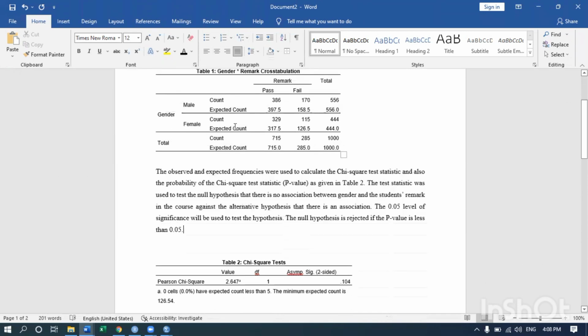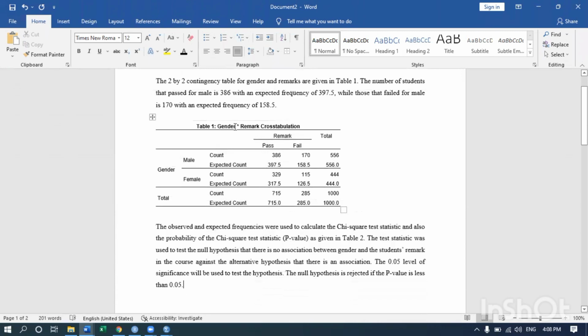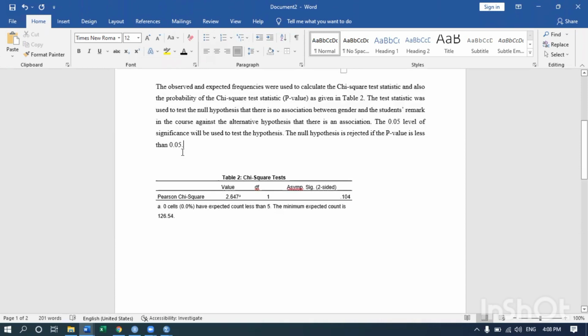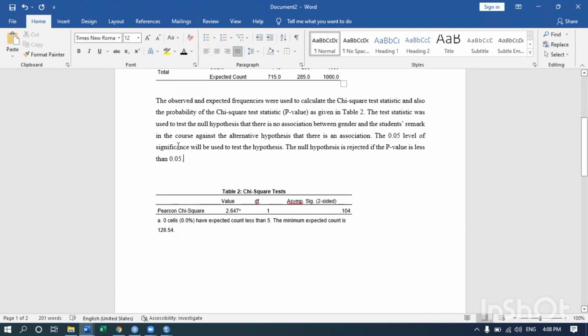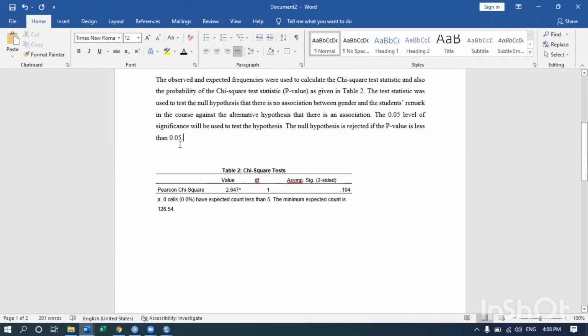One thing as an analyst: always give people a good job. Are you seeing that I'm giving a detailed interpretation of this work? You give people a good job so that anyone who reads it, whether the person is in statistics or not, should understand what you are trying to say.